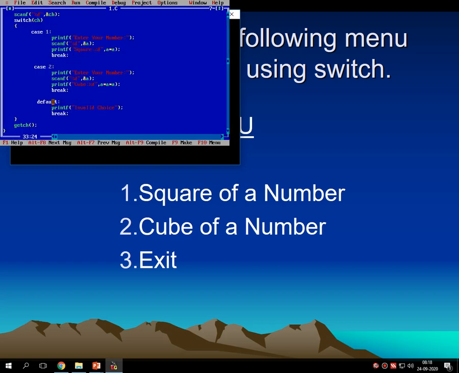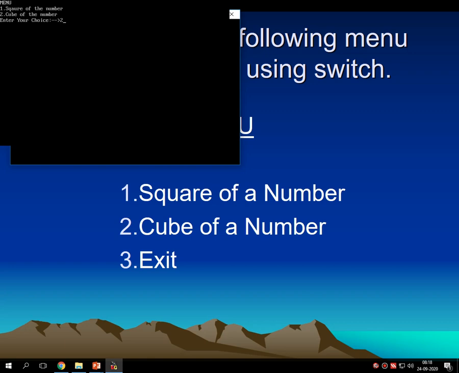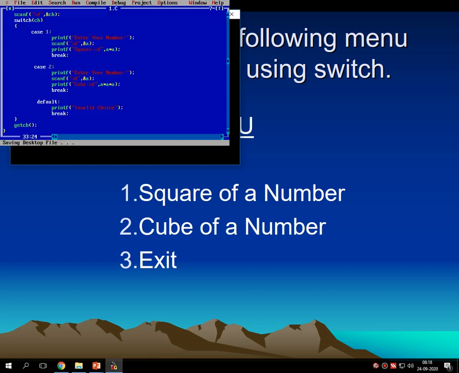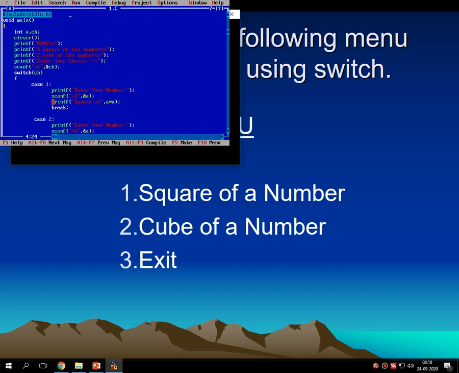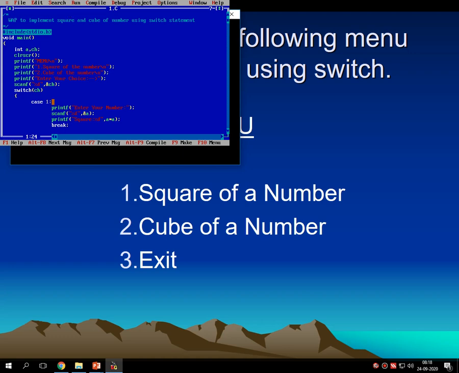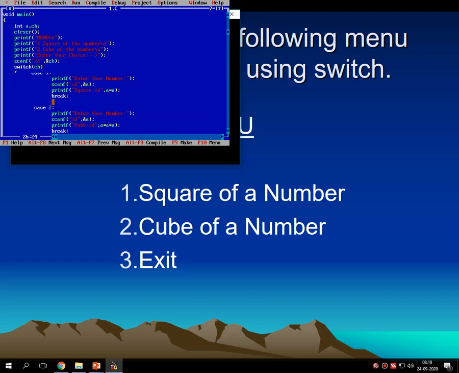Now let's check for part number 2. Again I am running the code. Now I am selecting choice number 2. This choice number 2 selects case number 2 in the switch statement. Suppose here I am entering 2 again, then what it does is 2 into 2 into 2, which returns the cube of number, that is 8. So this program works very fine for two options using the switch statement for cube and for square.